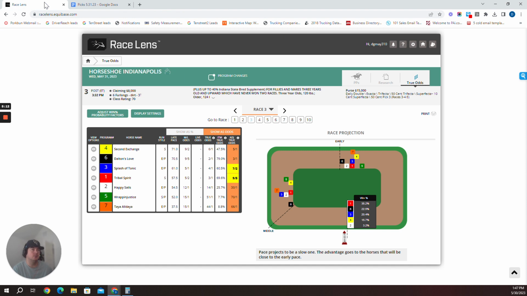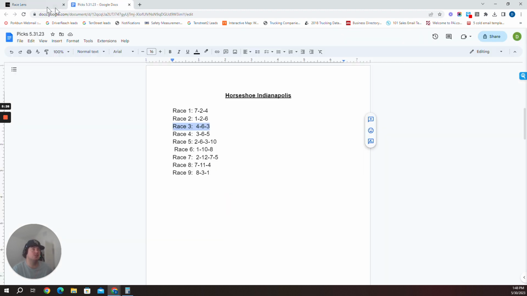Actually, not the 2. The 3, Splash of Tonic. We'll close into it, as you can see here. Press the 2 and the 1, move past them. Our top 3 selections, my apologies, are the 4, 6, and 3. Once again, top selection, the 4, second exchange, Dalton's Love, and then Splash of Tonic. 4, 6, and 3 in race 3.